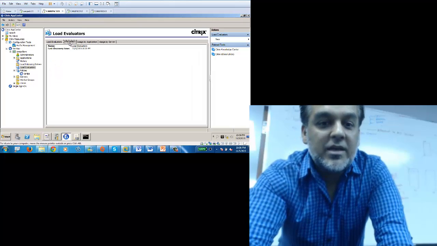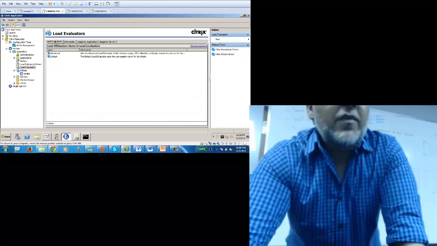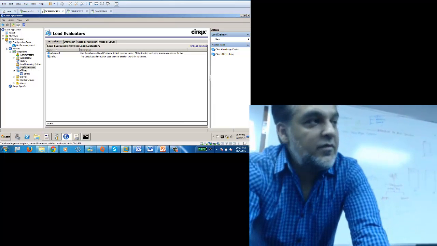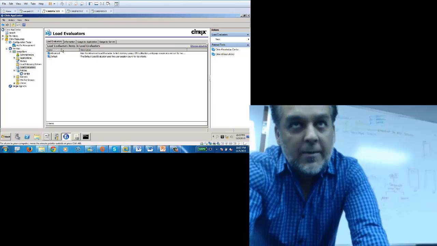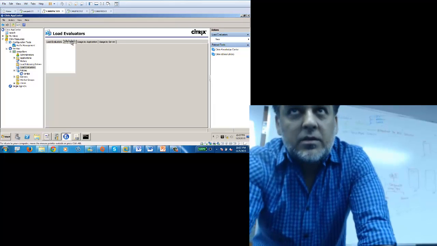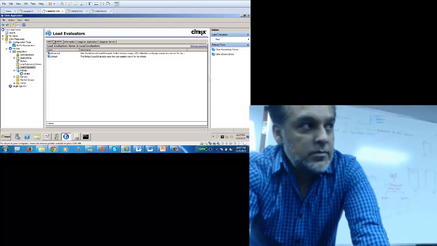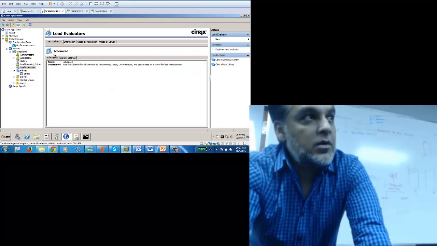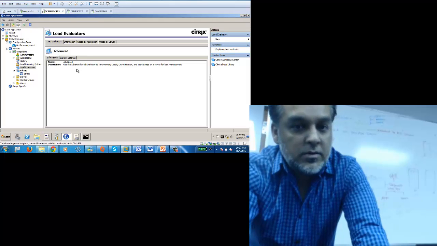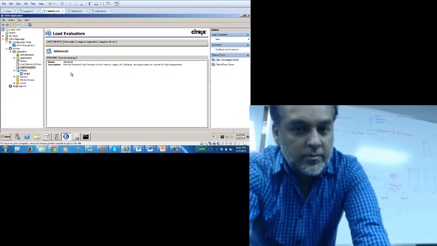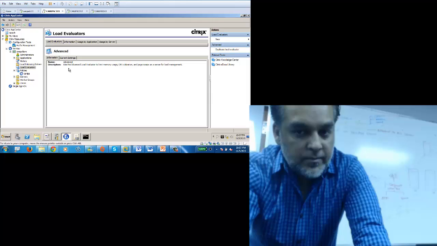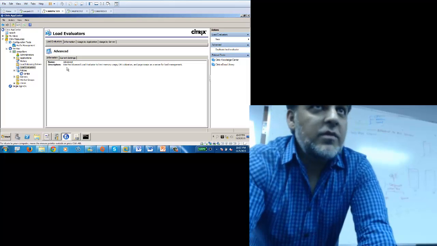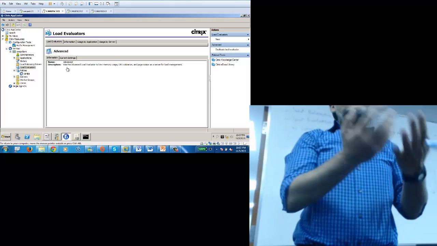And then select advanced level. Guys, advanced level, first of all, read the definition. So Sami, read the definition from your computer, please. Yes, I can read. Advanced load evaluator to limit memory usage, CPU utilization, and page swaps on a server farm. On a server farm. Load management, guys, it's really easy to understand.